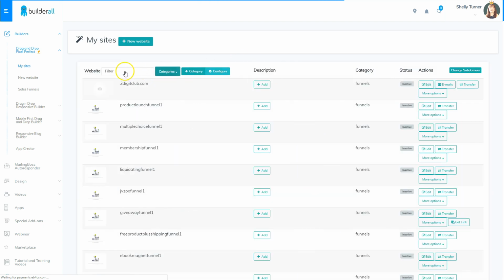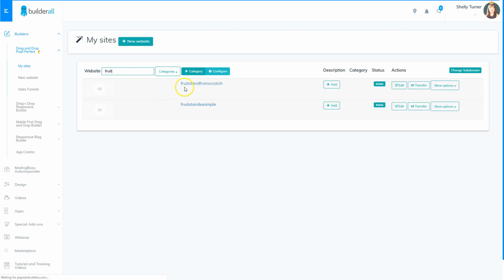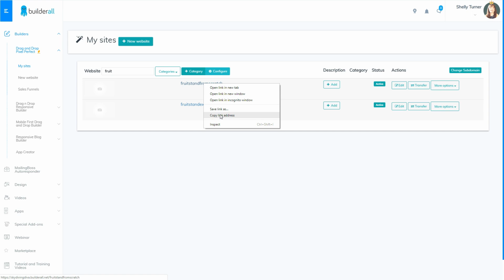It refreshes the screen. So I'm going to type in fruit to filter for that particular site. And there's my site again, but if you'll notice this time it's blue. That blue means that you can click on that link and it will go straight to the website. You can also right click on it and choose copy link address, and that will allow you to copy the address of that web page.